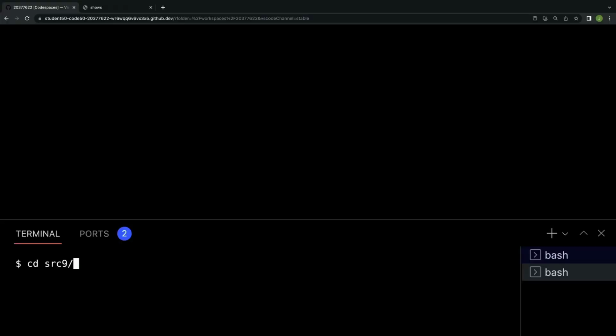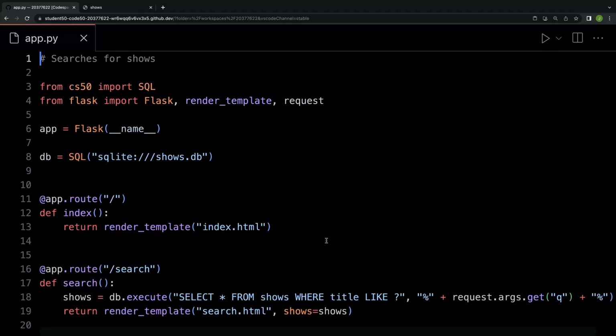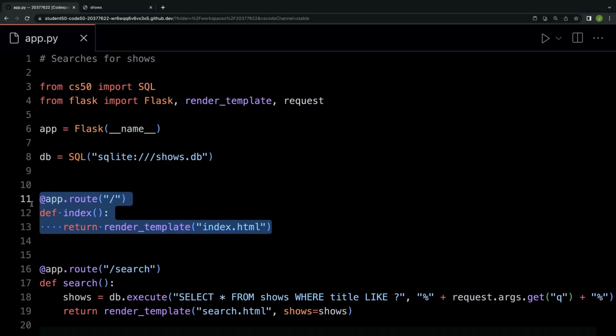Let me go into source 9. Let me go into show 0. Let me open up app.py. And in this file, you'll see that I'm grabbing a file called shows.db, which is like a simpler version of the one from a couple of weeks past. Here is why I see the web form. My first route, my index, is super simple. It just spits out that form.